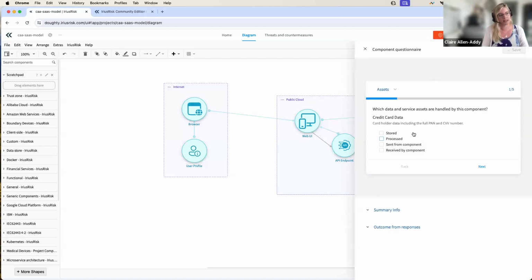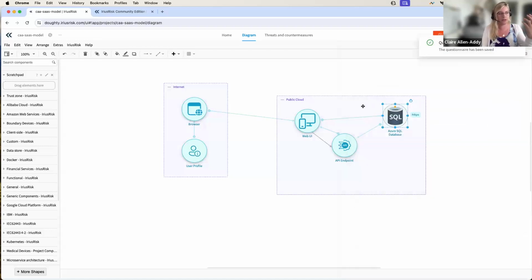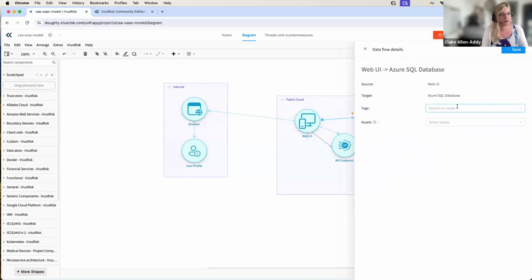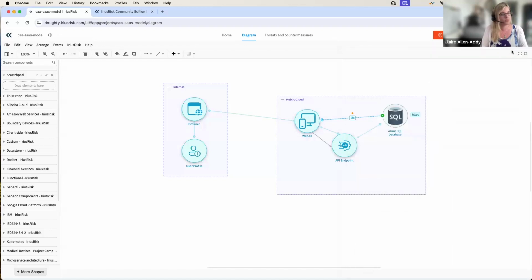And if you did want to annotate further, you can answer questions about the component. Perhaps this is storing and processing data, you hit next. Depending on what you're answering, sometimes more questions will come up as a result. You hit save, and that will be reflected within the diagram as well. The same goes for data flows. Perhaps you want to say it's got two-factor authentication, save. There are lots of options to annotate as you see fit.